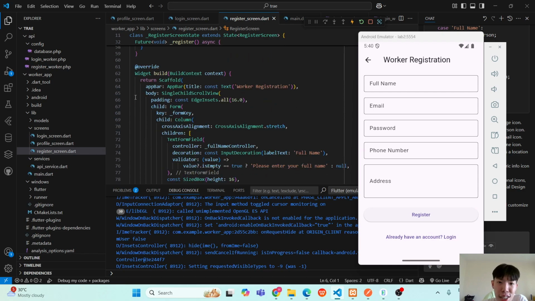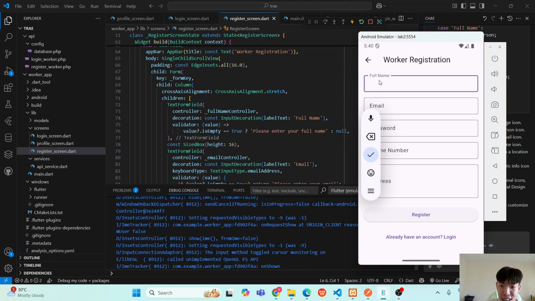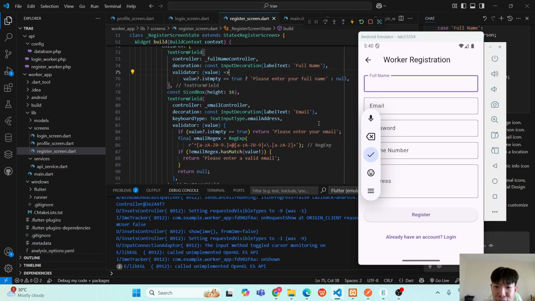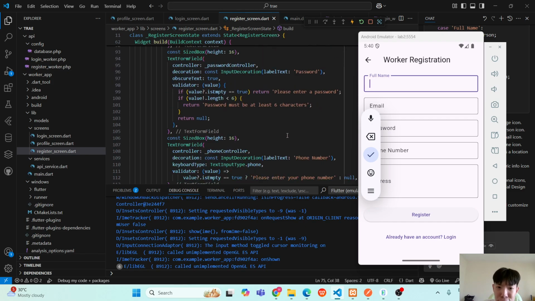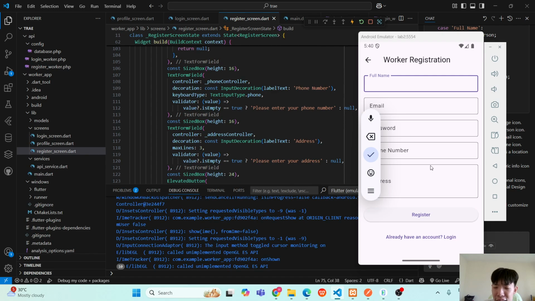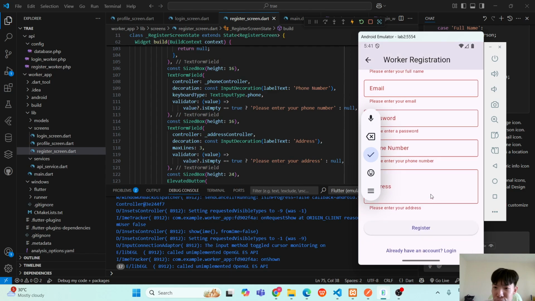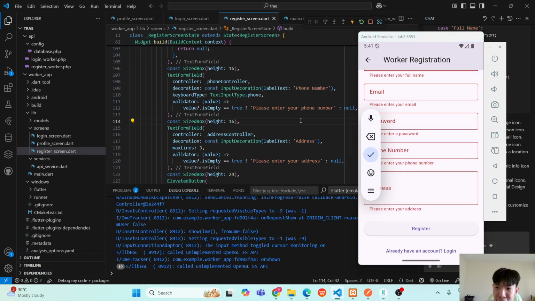This is the design seen in the emulator. This is the full name. If the name has an error or is incomplete, it will say please enter your full name. Email, and if not, it will say please enter your email. It is the same with the password. These are all the design, and the phone number. If you don't enter it or enter it wrongly, it will come out like this. These are all the errors it will show if you type in incorrectly.